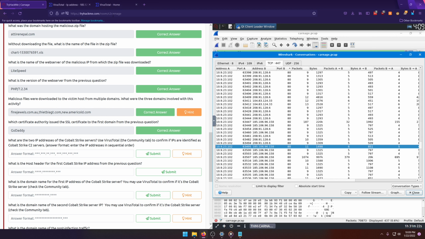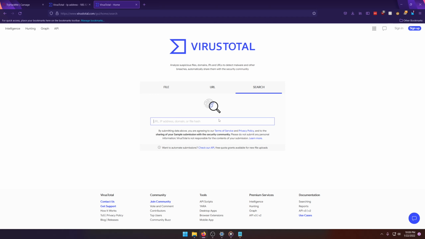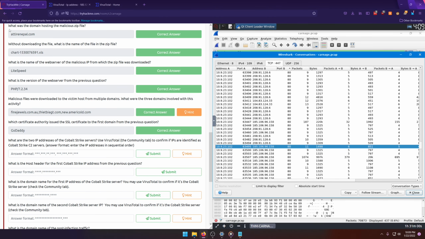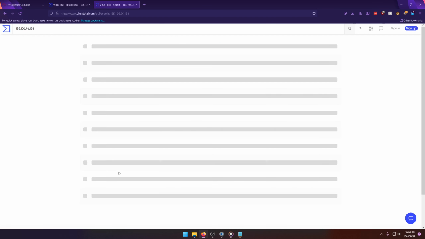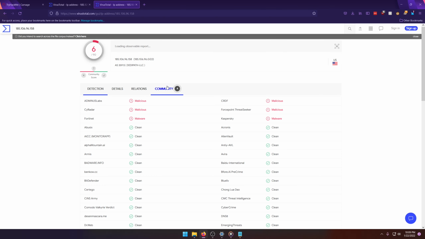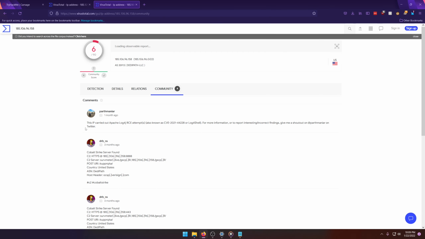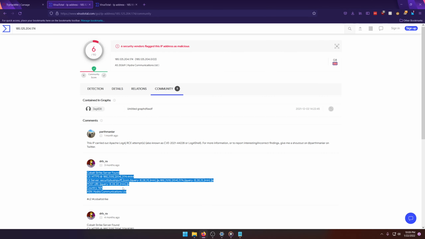A lot of times when you're looking at certain servers, or different web services, they'll usually follow a similar IP format. So if you find one, another one that looks similar may actually be associated with that one. This is 185.106.96.158, I think. Go check out community. Yep, there's our other Cobalt Strike server. Okay, so that didn't take long.